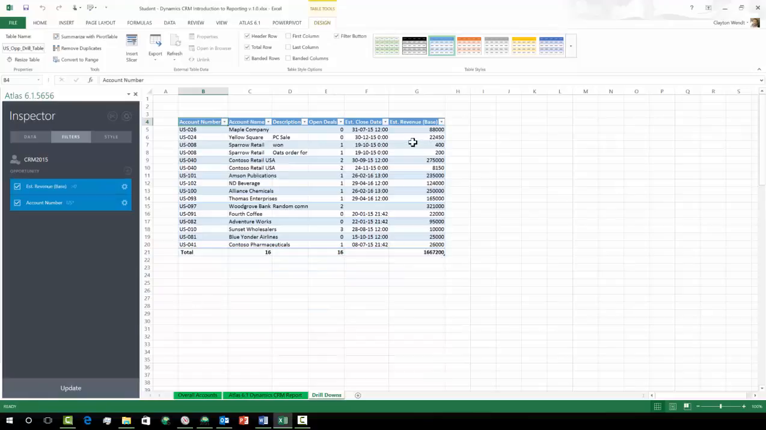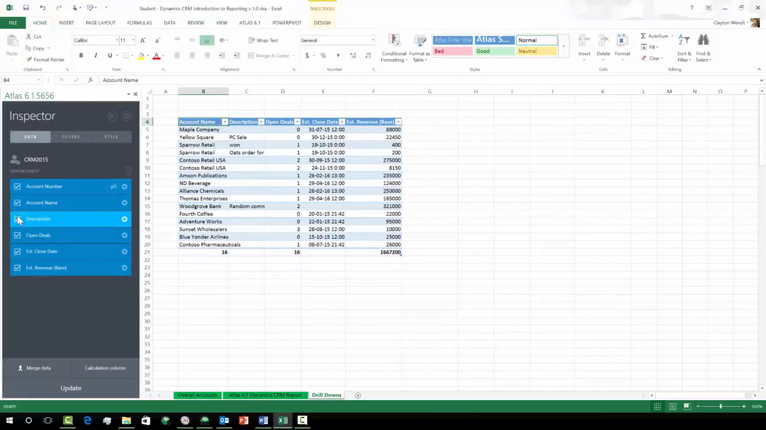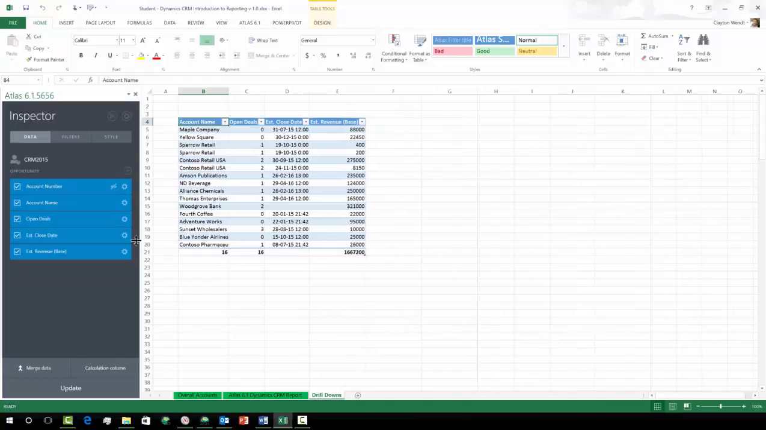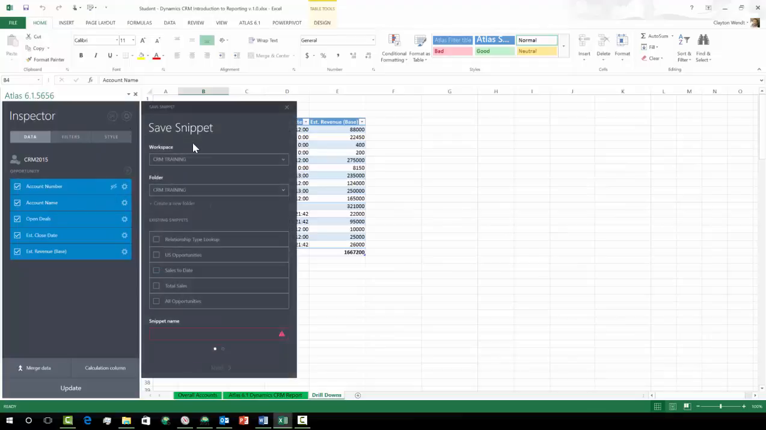Now save the report. From within the Atlas Inspector working plane, click on the Snippet icon. Click Save Snippet, opening your Save Snippet file window. Name your snippet US Drill and then click Next. Then simply click Save or Replace.